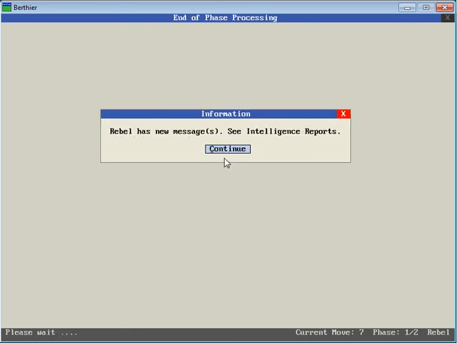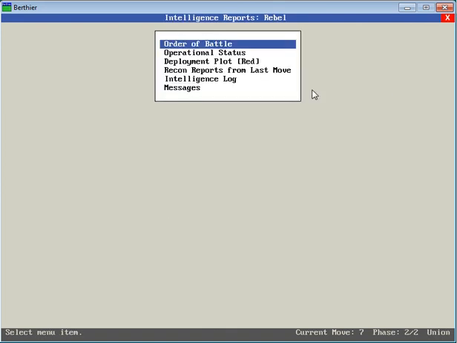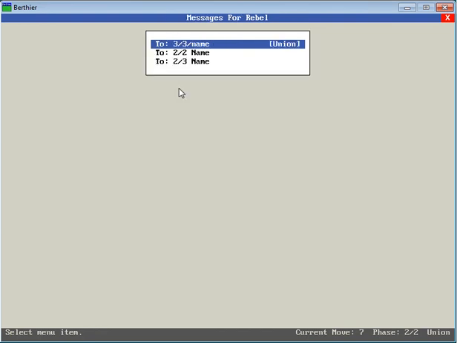And it says Rebel has new messages, see intelligence reports. So let's go ahead and look at intelligence reports for the Rebel. We'll look at messages, and we see that there's a message here to 2.2 and 2.3, and this one here, I don't know what that is. We'll look at that maybe later. This might be all the messages so far, because the system has been set up for both players to see everything. So when the actual campaign occurs, this is going to be locked out, and you may not see the opposing players' messages. But anyway, let's have a look at this.